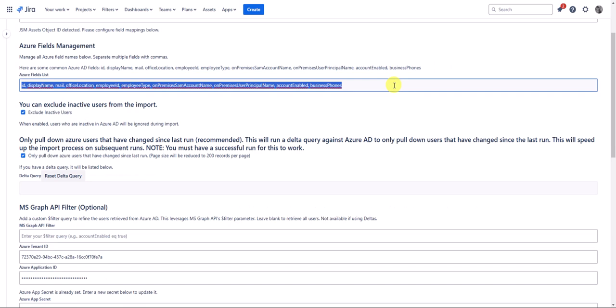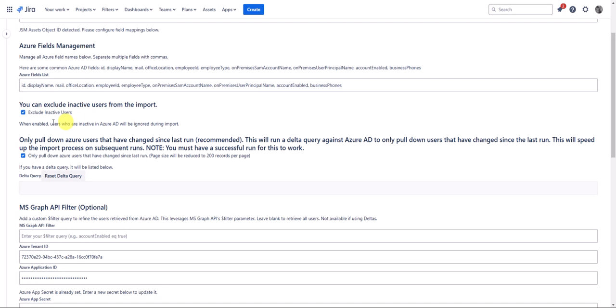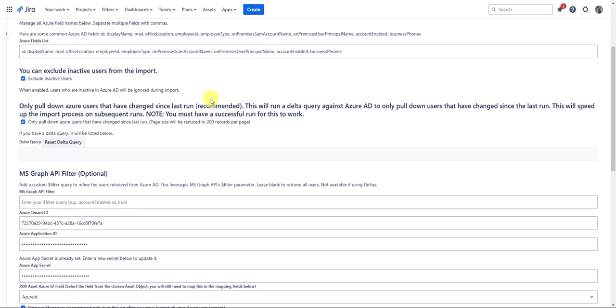I've got this little checkbox to exclude inactive users. If you don't want to pull inactive users down, there's a couple of different ways you can do it. You can check this box, or you can put in a filter, like accountEnabled equals true. The only issue with the filter is that it does not support Delta queries, and if you've got a few thousand Azure users, you'll probably want to use Delta queries.